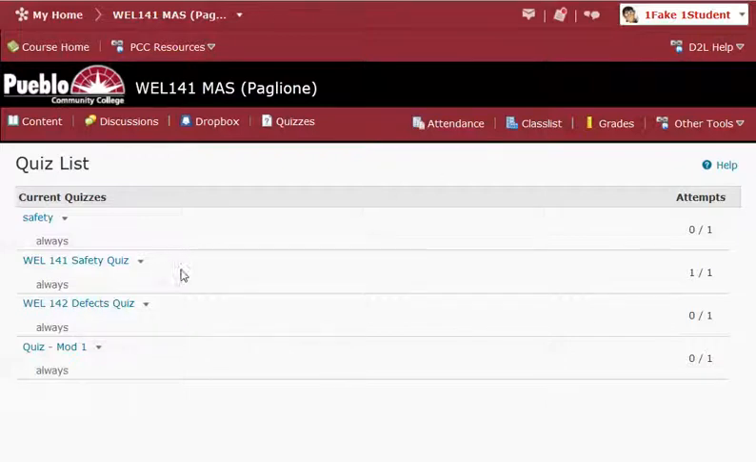Now, do know that if your instructor does essays or something in Desire to Learn in the quizzes, a lot of times the instructors want to look at your responses themselves, so they won't be allowing you to see your grade immediately. They may have to go in there, check your answers, and give you a grade.